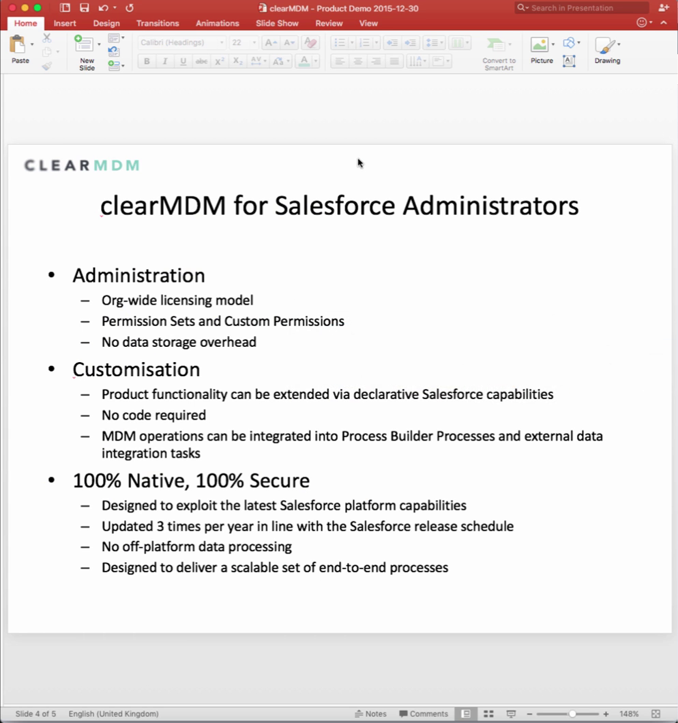So if we move back to the slides, the final area of interest for a Salesforce administrator, I guess, is then the characteristics of the product itself. So clearMDM is a 100% native, 100% secure Salesforce solution. The product was designed and architected from the outset for the Salesforce platform, and has been designed and will continue to evolve to exploit the very latest Salesforce platform capabilities.